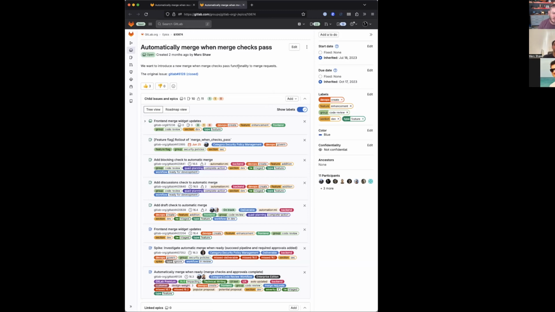If you require approvals, you can't hit a merge button. If there's draft discussions, you can't hit a merge button, all of those sort of things. And so the goal is to flip this completely and allow you to hit a merge button at any point in time. And then when all of the conditions are satisfied, it will merge. And so that's what this epic is for. This is basically all of the big backend work that we need to do.